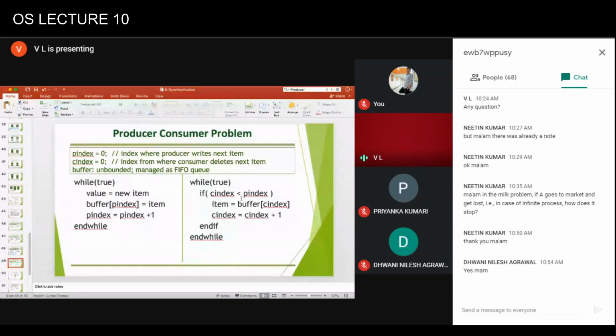Let's say the buffer is empty and the producer writes the first item. Whenever the buffer becomes empty and the producer writes the next item, it is quite possible that when the consumer gets the chance, it will find that there is no item. So the consumer will be delayed. The consumer may not consume an item till it has been produced. That could be the problem.